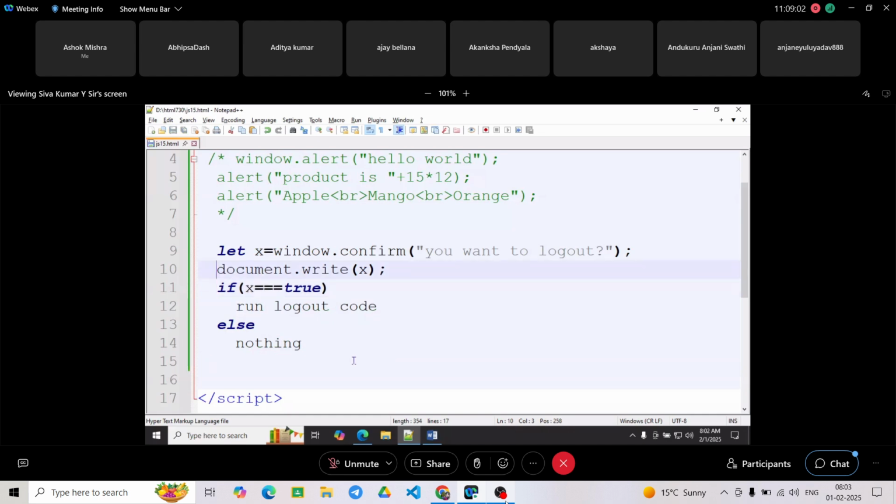So this is confirmation. Do you want to delete this item, or do you want to log out of the app, or do you want to close this one? Do you want to proceed to payment? Like that we'll get a lot of cases, small boxes inside. When one message comes, that is called a confirmation.